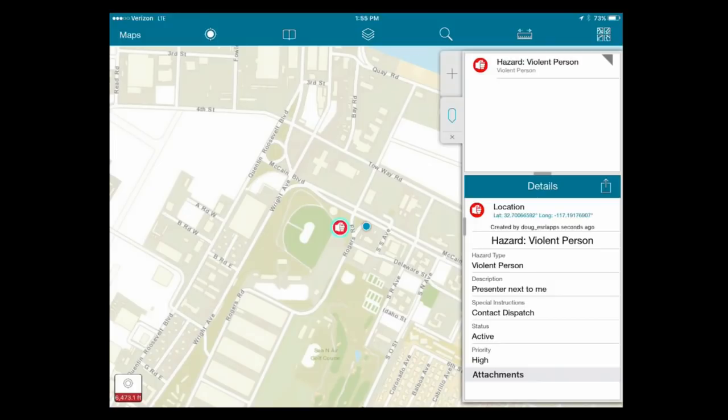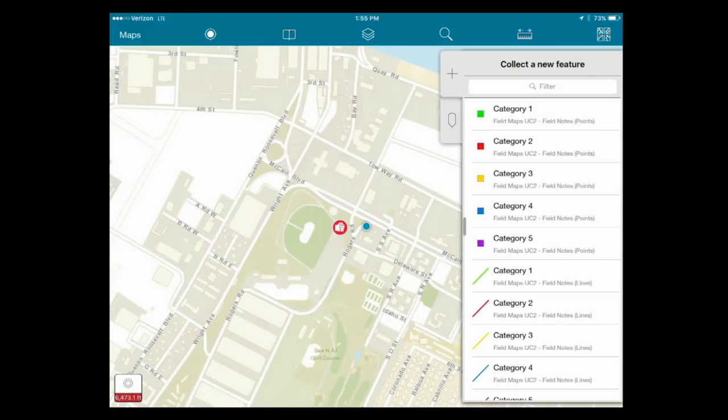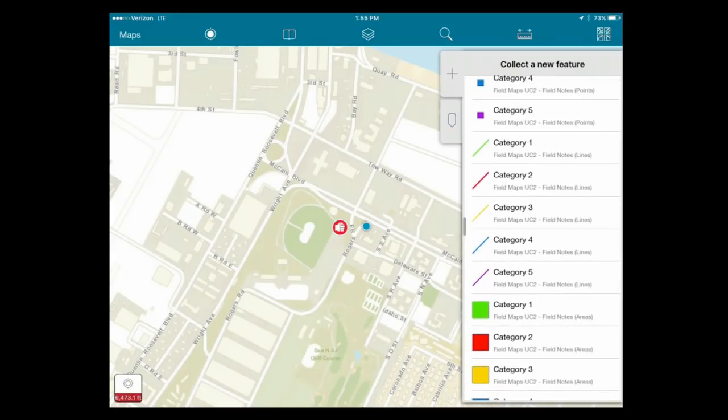Now there's one other thing I did want to mention. We did add that other layer in the map, and that had points, lines, and polygons. So while I collected a point there for my violent person report, you can certainly collect lines and polygons as well. And there's a couple of ways that you can do that.